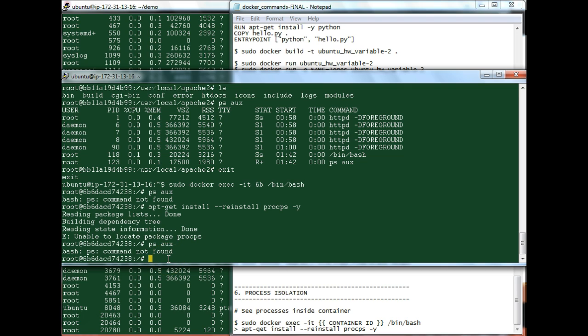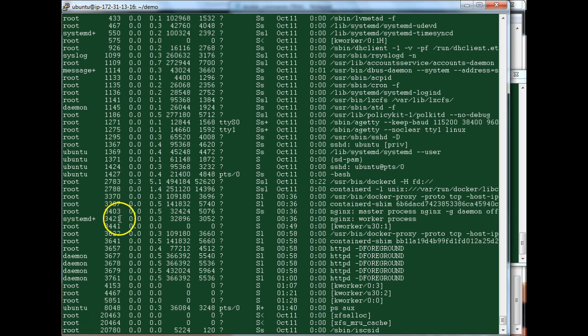If I want to kill it, is it just kill and whatever the PID? Kill -9. I think it was 3657 maybe. There we go.